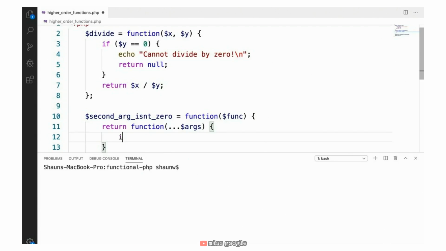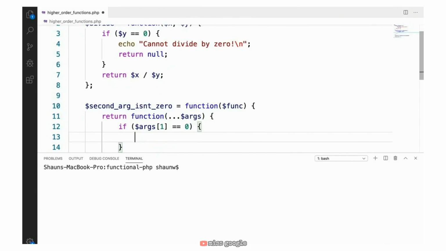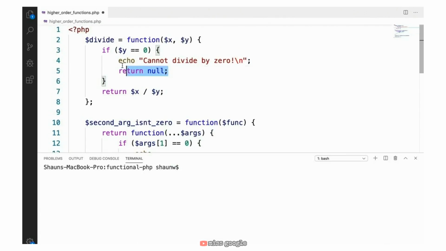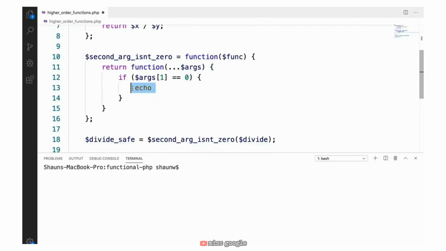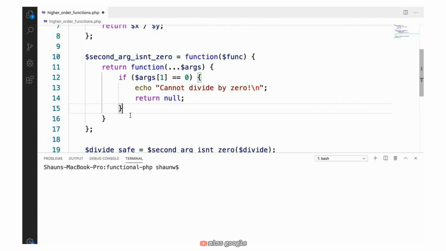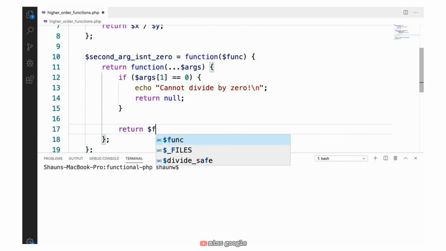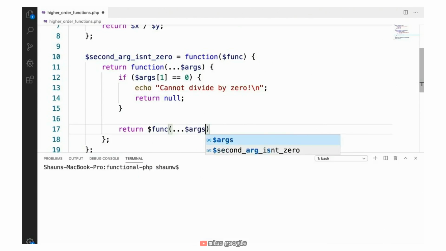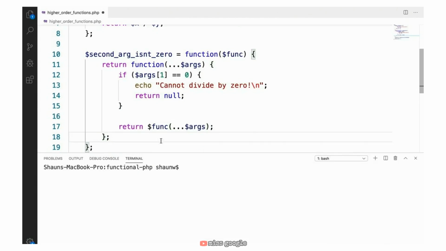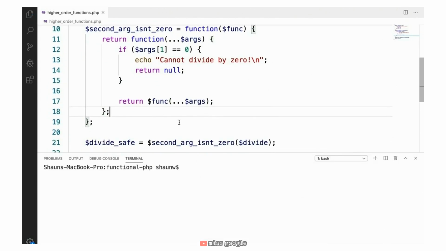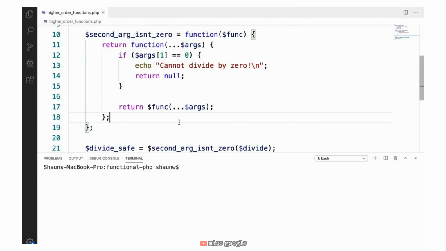So in our case, we want to check if the second argument, represented here by args index 1, is equal to 0, and then inside this if statement, we'll copy and paste what we had up above. And if the second argument isn't 0, we're going to simply return the function we pass with the args, using the splat operator again. And that's basically what our wrapper function will look like. Again, don't worry if this doesn't quite make sense yet. It'll sink in throughout the rest of the course.